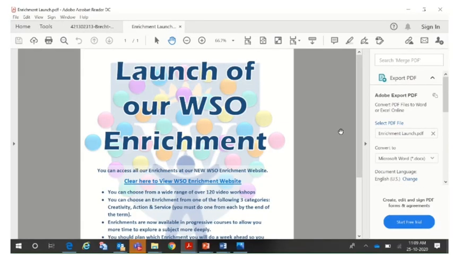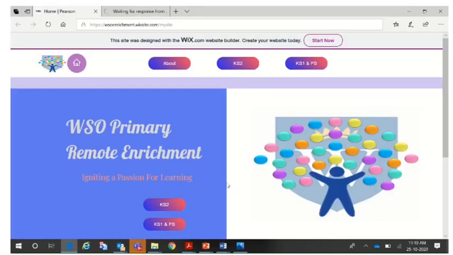We are really excited to launch our WSO Enrichment website. So in order to access it, we simply click on the link. There we go. And it will load up like this. So this is the first page you will come to.